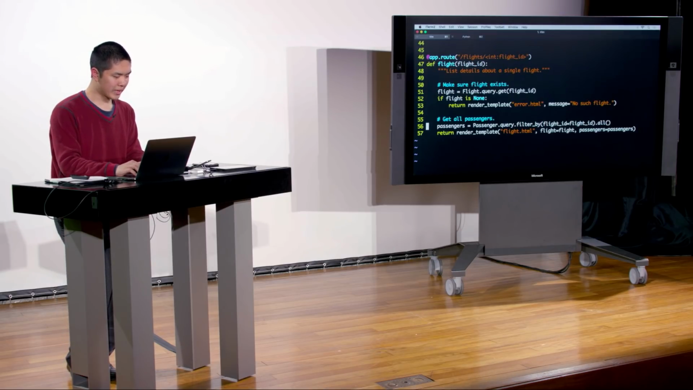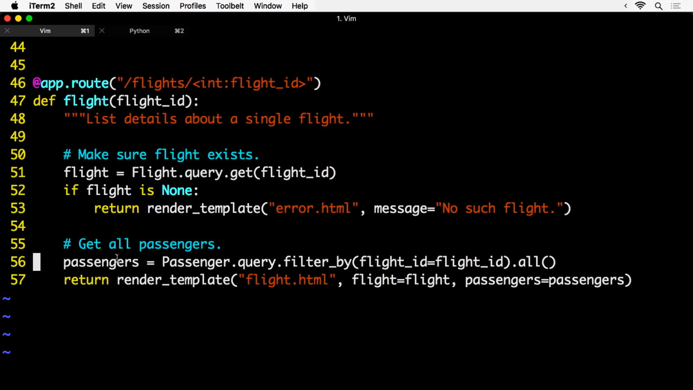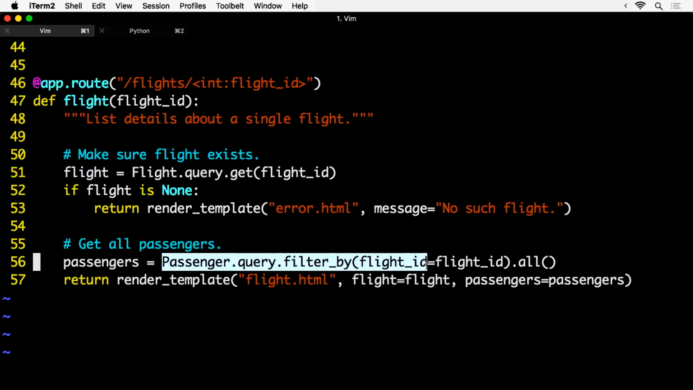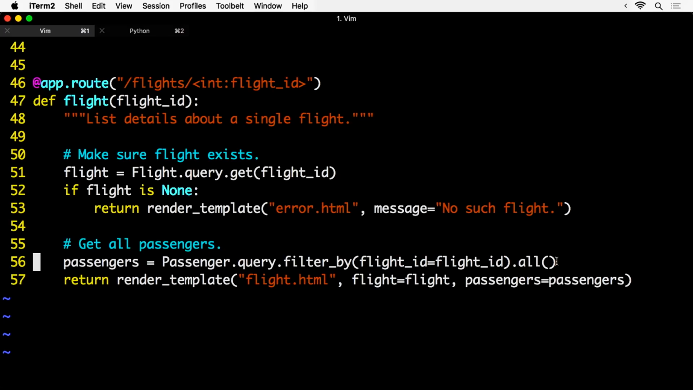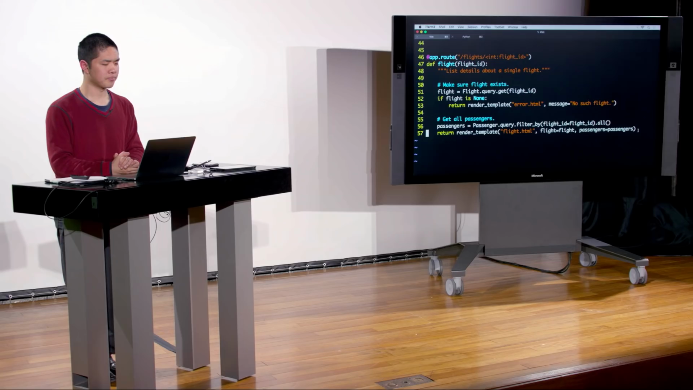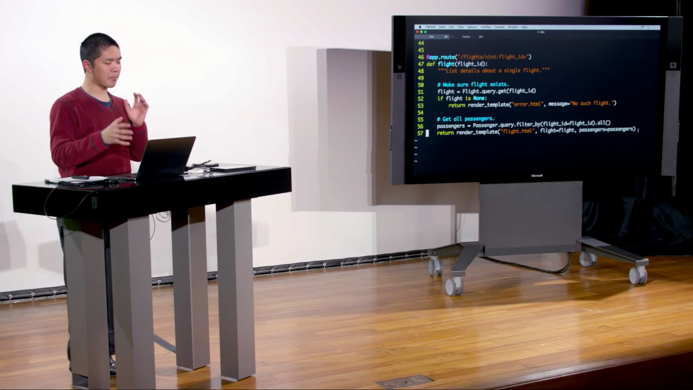To do that, we can use a line like line 56 here: passengers equals Passenger.query.filter_by. So I'm querying the passenger table under certain constraints. In particular, I'm querying where flight ID is equal to this flight ID, and then getting back all the results. So I'm querying for all of the passengers whose flight ID matches whatever flight I'm trying to view. And then after that, I'm going to return the flight.html template, passing in all of that information about those individual passengers. So a lot of this is the same as last time, but we've made a couple of slight modifications.